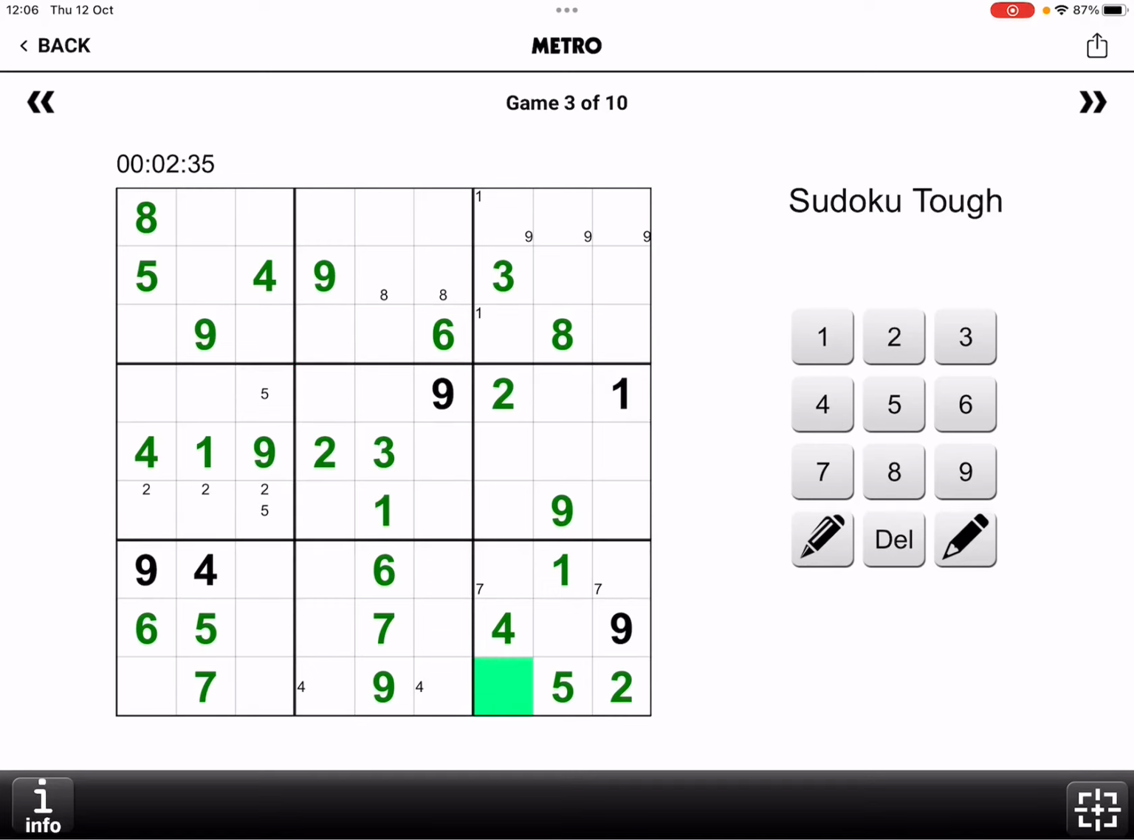This is going to be a 6 because there's a 6 in this row, there's a 6 in that row, so that's got to be a 6. One of those is going to be a 5 to get a 5 in that row. One of these is going to be a 2 to get a 2 into that column. That can't be a 9. That can't be a 9. That must be a 9.